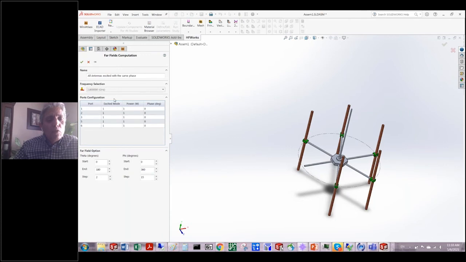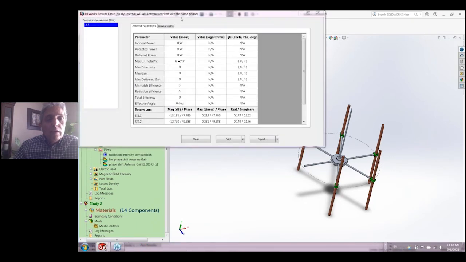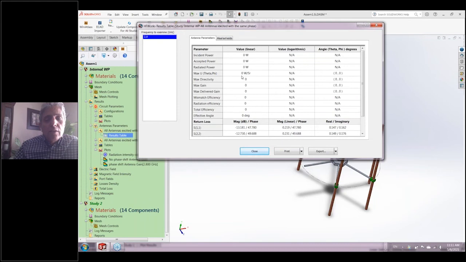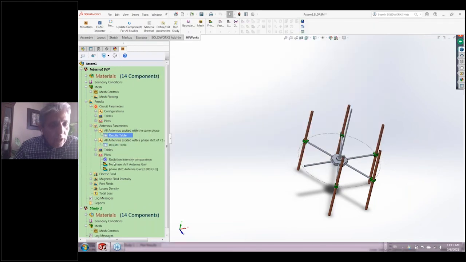We had these ports all excited, same power level, same phase. And I said, okay, discretize the far field at 2 degrees, and in theta I wanted more resolution, less in phi. Then I can look at what that is giving me. This is now the interesting part of the work: looking at what the antenna pattern is going to look like. First I have the antenna parameters table, where I can see the results of my antenna simulation.